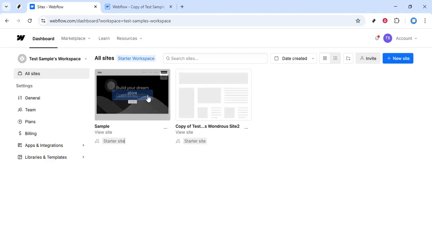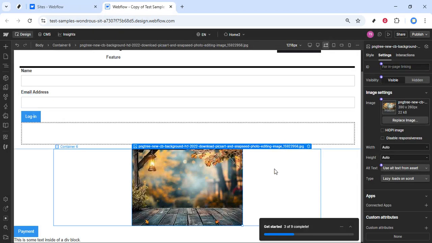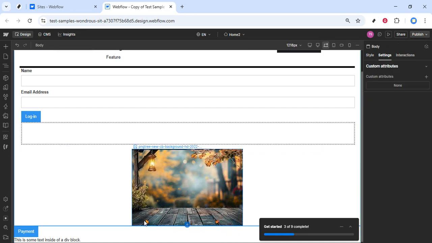You'll see a list of your projects. Just select the one you're working on and click to open it. This will take you to the site's design interface where you can start making changes and enhancements.